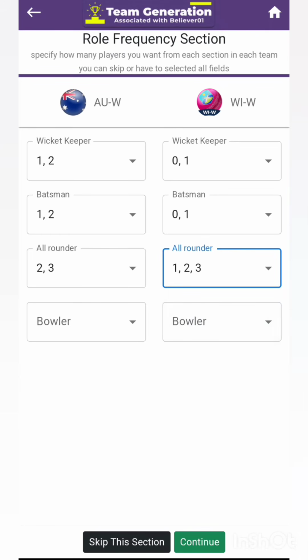So you can see 2, 3 and 1, 2, 3. So the minimum number of all-rounders from Australia is going to be 2. So every team is going to contain at least 2 all-rounders from Australia. This is what it means.